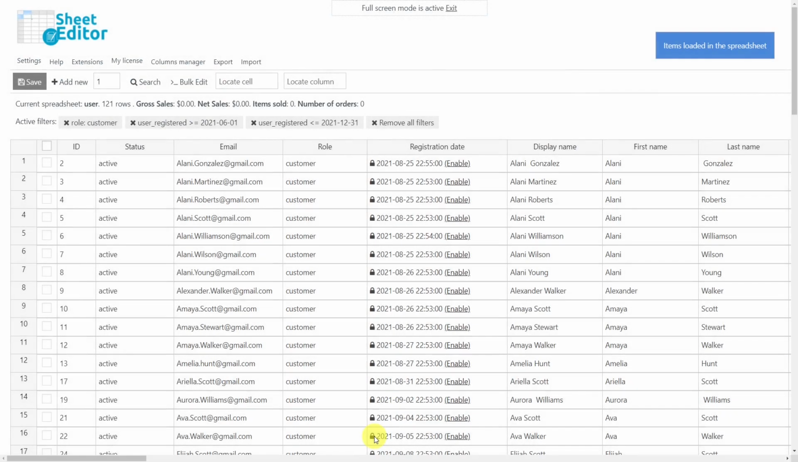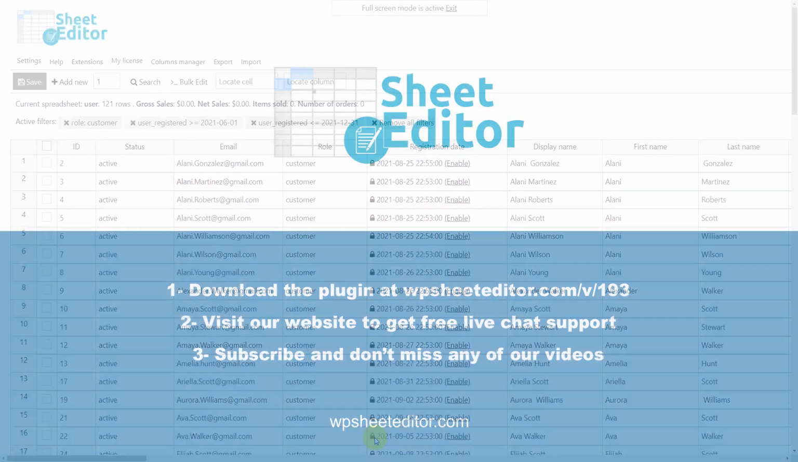The WooCommerce Customer Spreadsheet completely simplifies the way you manage your customer profiles. You don't have to check or edit customer profiles one by one because you'll have them all in a spreadsheet where you can do advanced searches and massive changes in seconds.